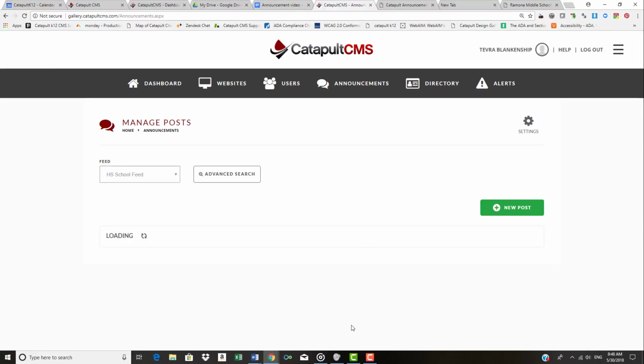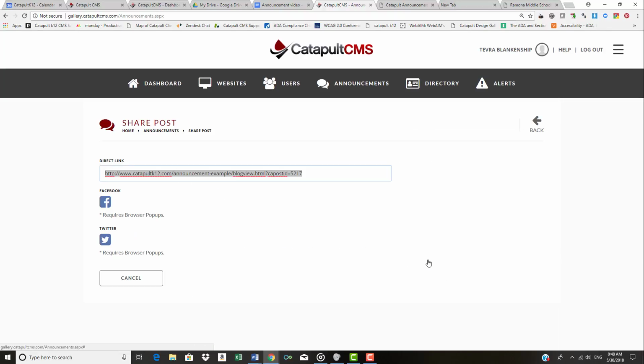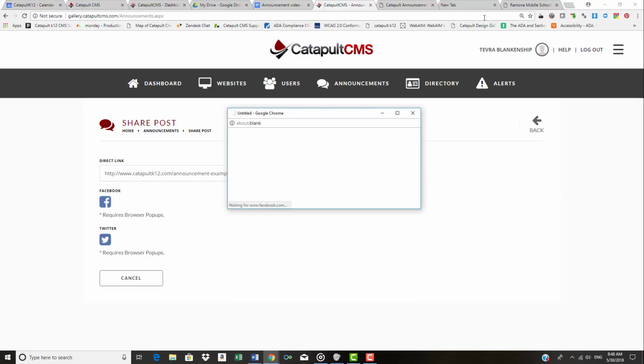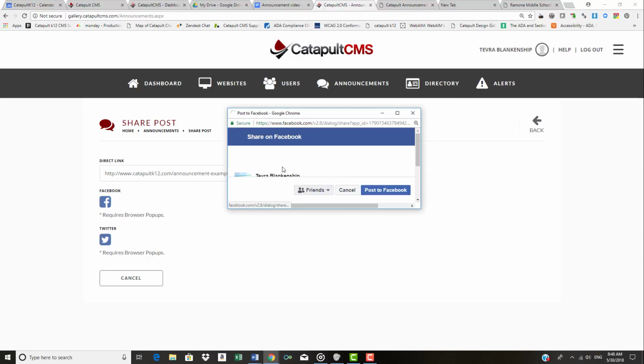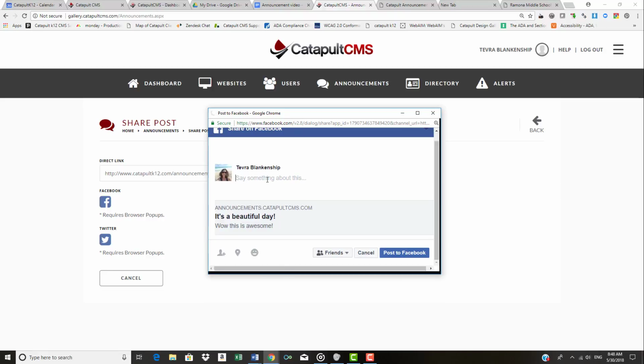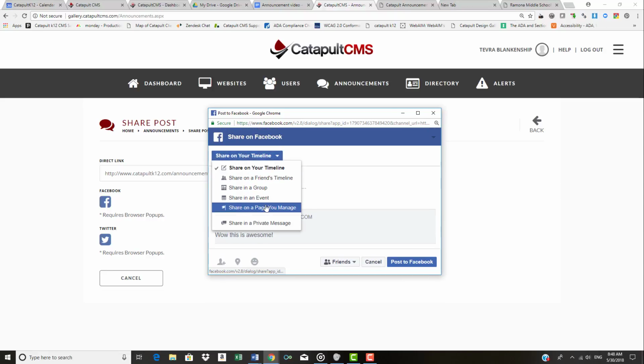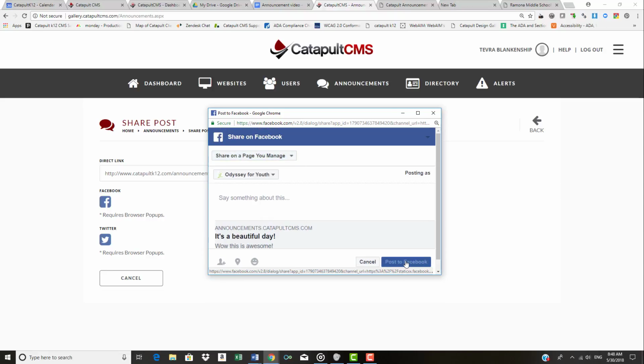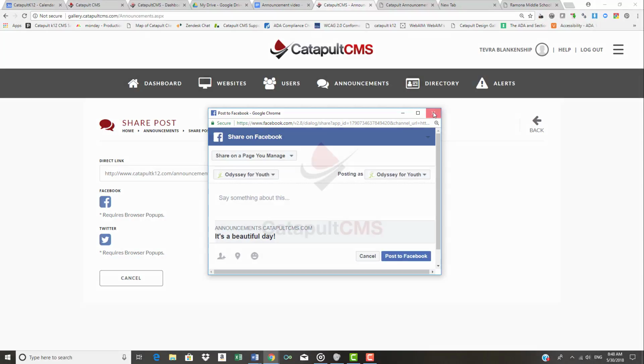Finally, if you'd like to share to social media, hit Share Post and select Facebook or Twitter. The first time you do this, make sure you allow pop-ups from this site and share it as a page. Remember, all of this is mobile responsive and can be used straight from your cell phone.